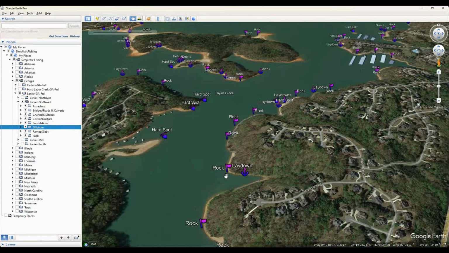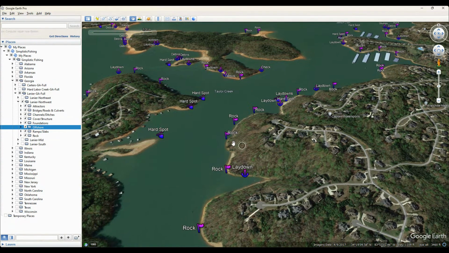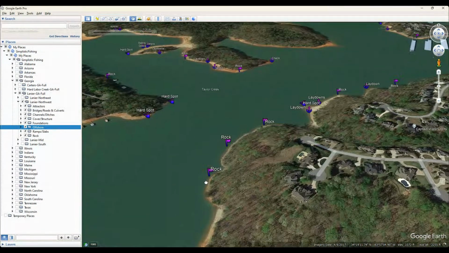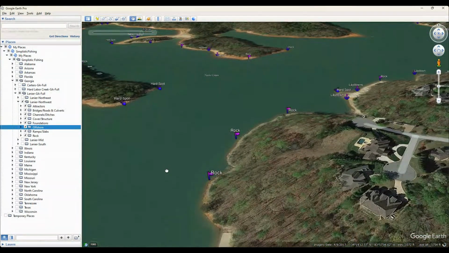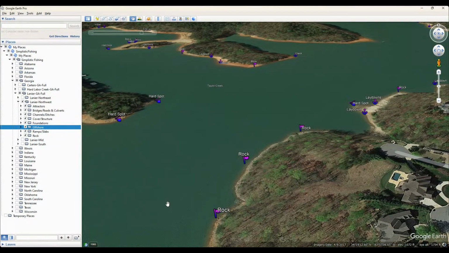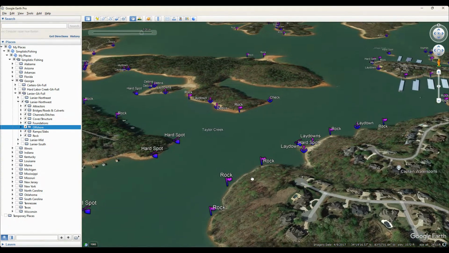I will admit, sometimes I put rock, sometimes I put hard spot. I put rock if I can't tell the bottom contour, but I can tell there's rock there. But if I can really tell that the bottom contour is hard, then I put hard spot. So it's kind of a transition of both, and you'll notice when you're out there, if you see rock and you're like, man, this is actually a whole big hard spot, well, it's because I just couldn't tell from the imagery exactly what it was, but I could definitely tell it's some sort of rock.